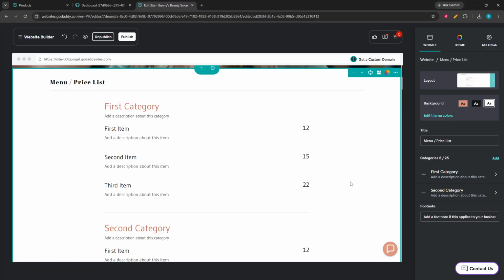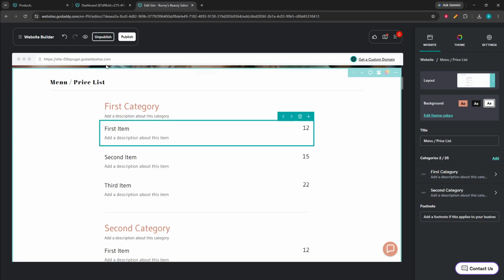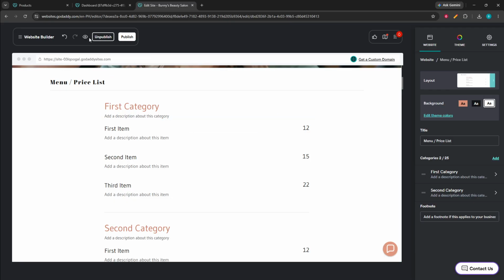Once your content is in place, review the full pricing comparison table inside the editor. Check that the wording is clear, the prices are accurate, and the columns are organized properly. Then click Preview to see how the section will look on your live website. This is a good time to confirm that the layout is easy to read and fits well with the rest of the page. When everything looks right, click Publish to make the pricing comparison table live on your GoDaddy website.